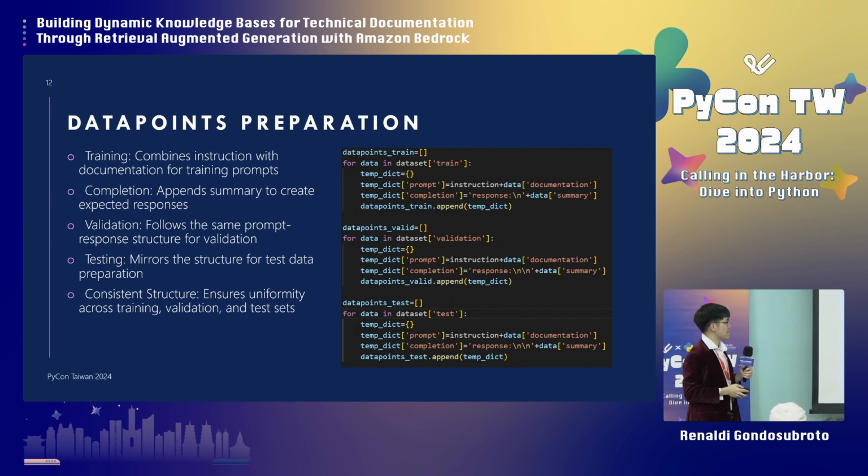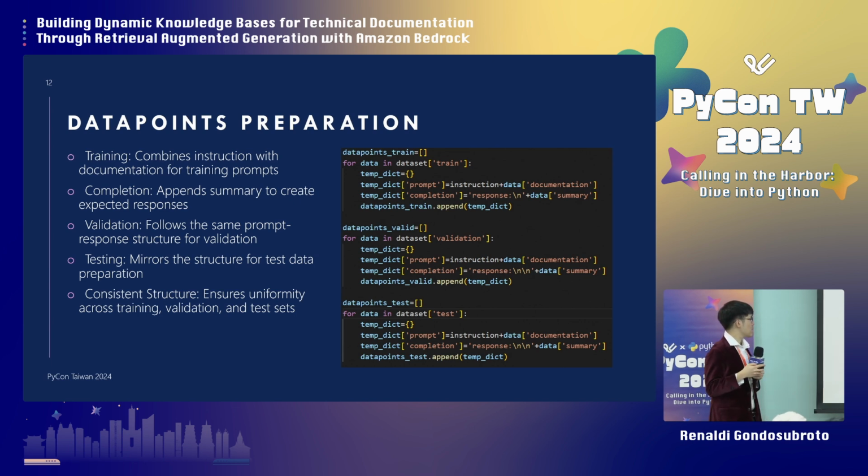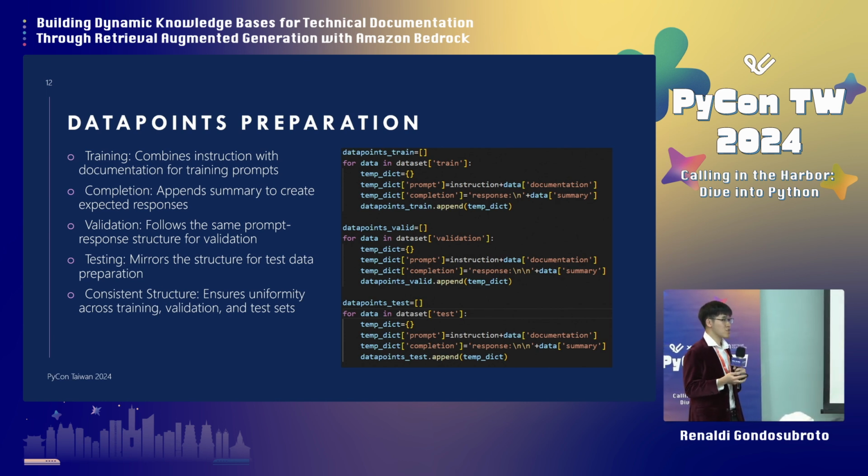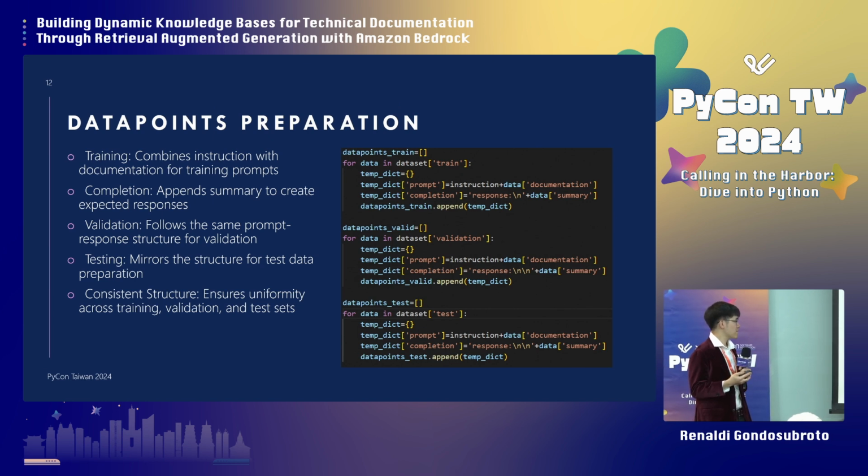So this way, we are getting the completion that is assigned, and this is how it's able to keep track of what is the expected prompt and what is the expected response. This is how we're able to fine-tune, to train based on instruction. Same with validation: we're following the same prompt-response structure, as you can see here. And within testing, we want to mirror the structure for the test data preparation. What we really want to achieve is a consistent structure across training, validation, and test sets, which you can see being implemented over there.